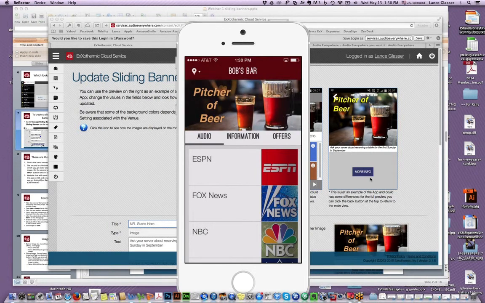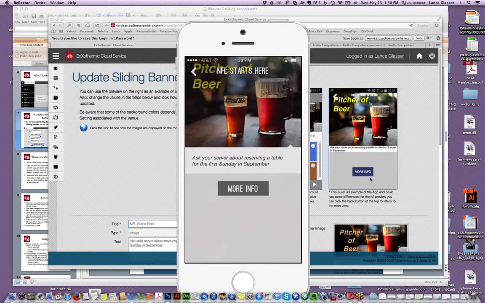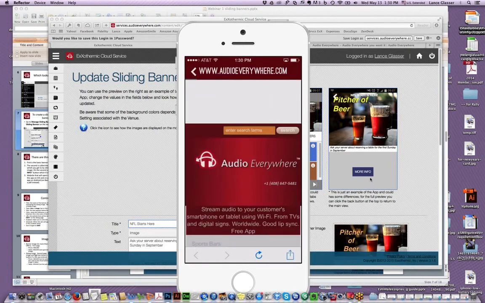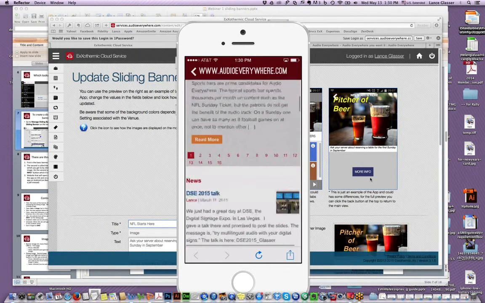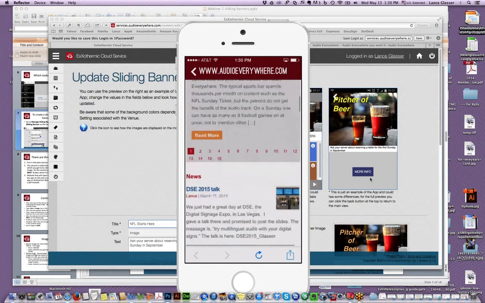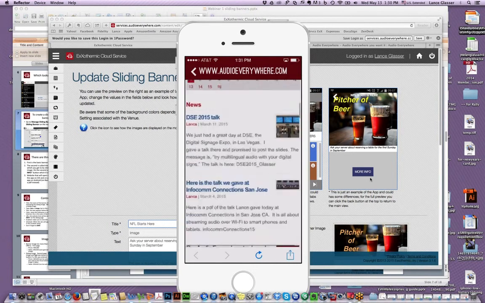And let's go to our pitcher of beer. Let's tap on that. So here you see that dialogue image and the text that we put in, the title there. And then we go to my favorite website. It has to go reach out across things, but this is our website, and all this is live.